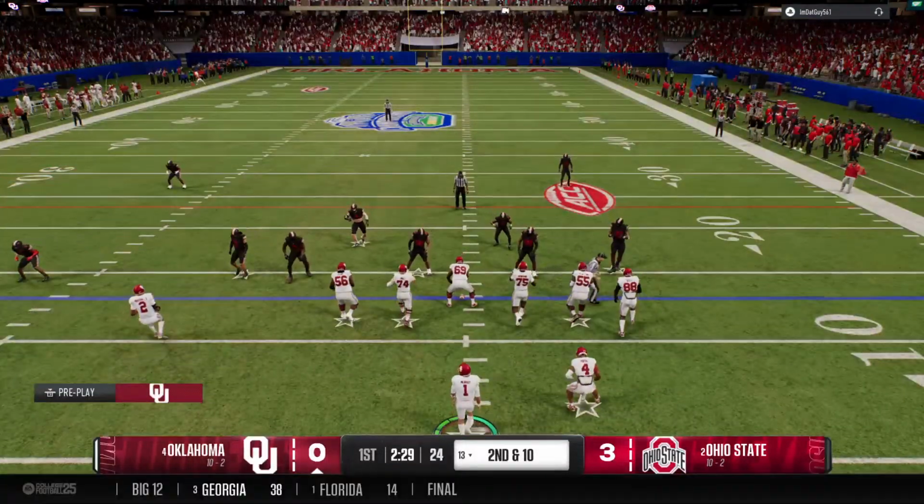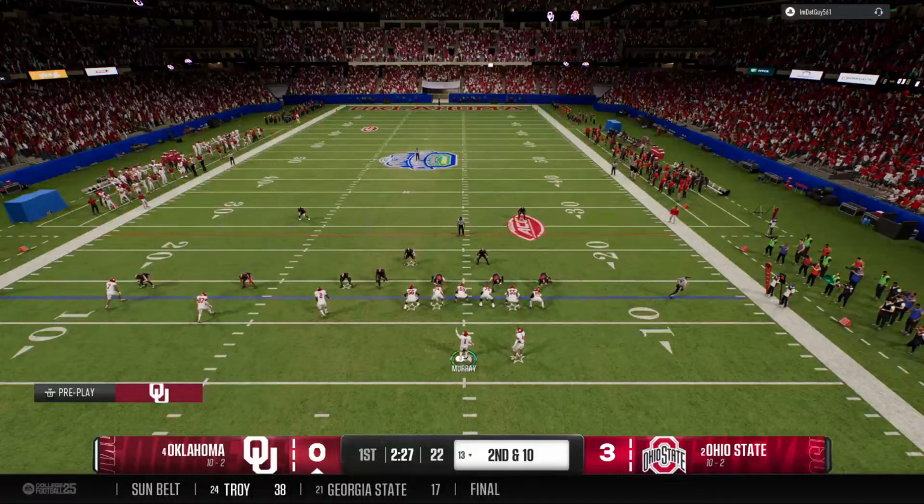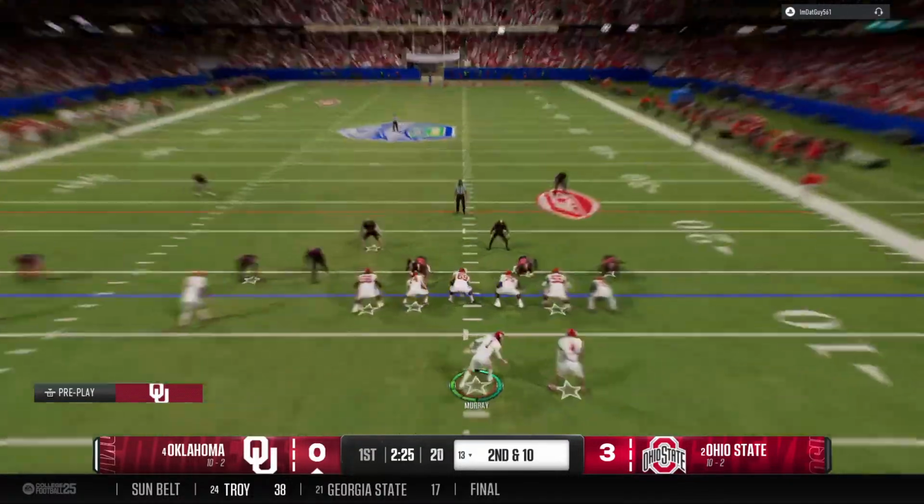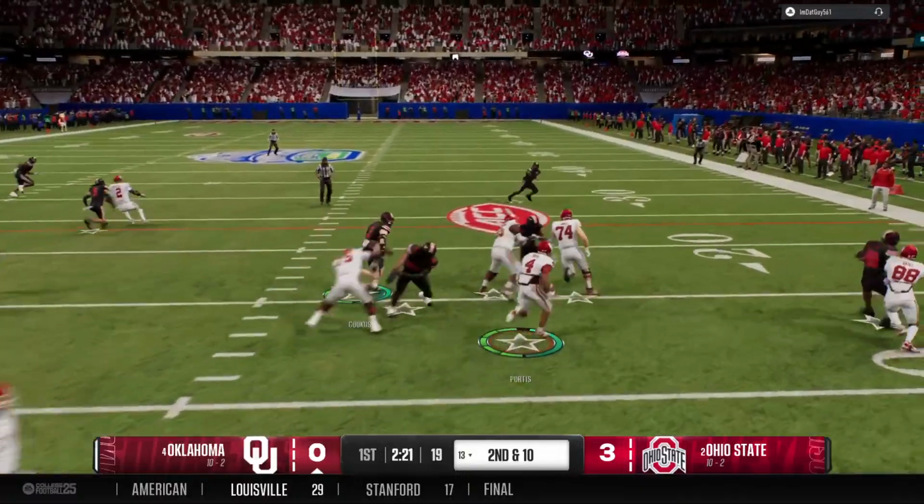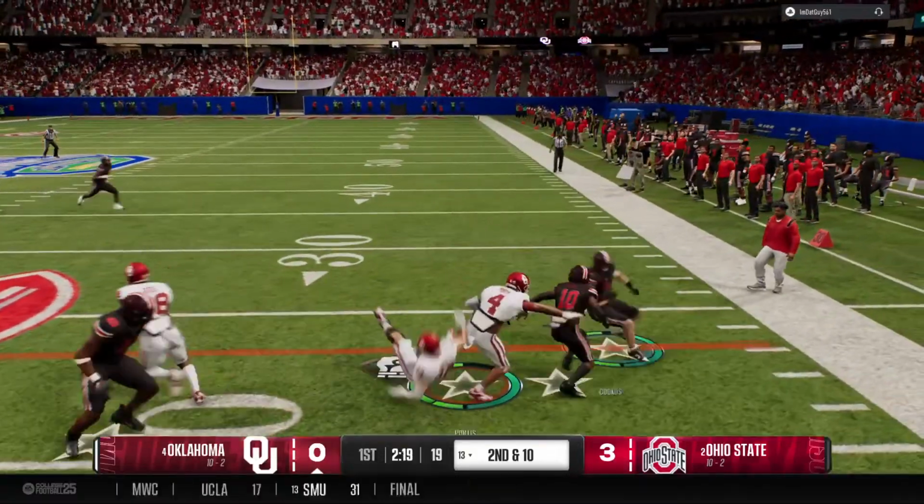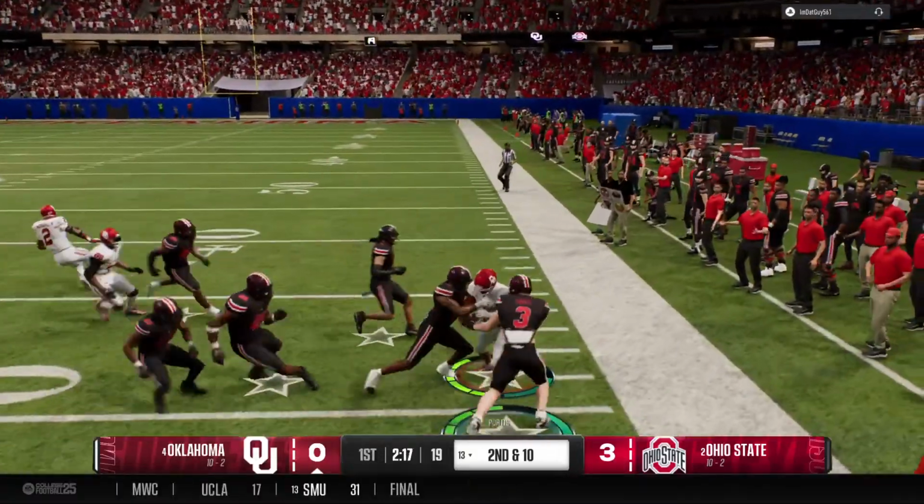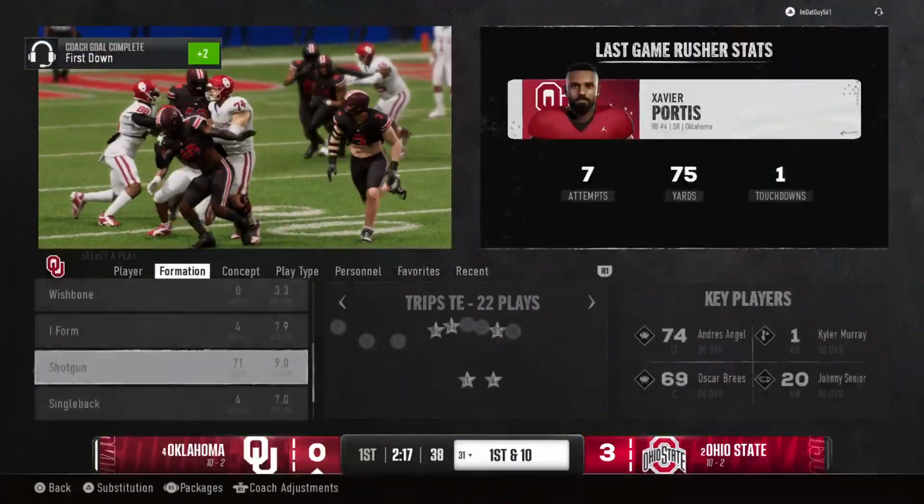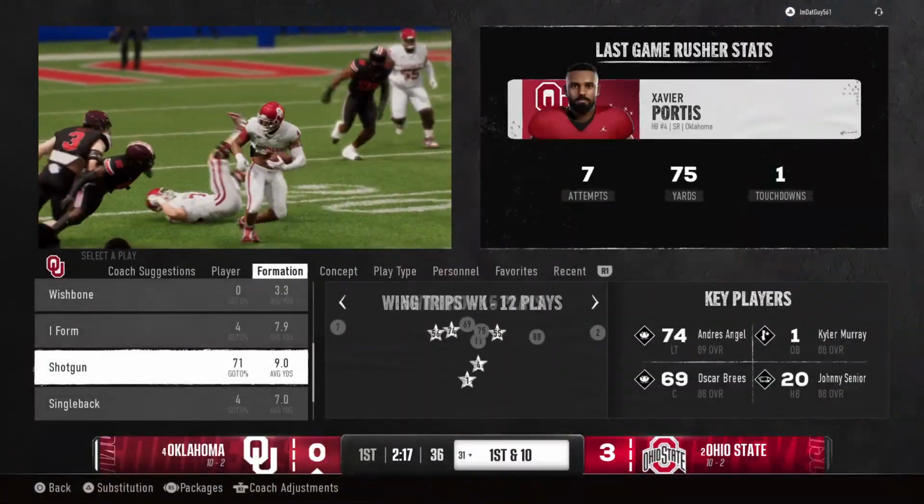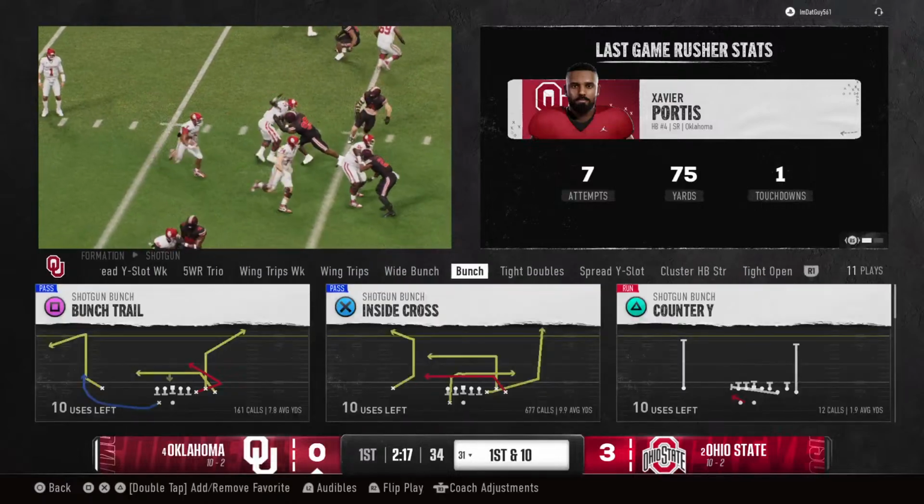Here's the second down play. Shotgun formation. Here's an inside give. He shreds the tackle. Heads out of bounds after a solid gain, more than enough to pick up a first down. Well, a good run here and a great reminder of what the Sooners are all about.